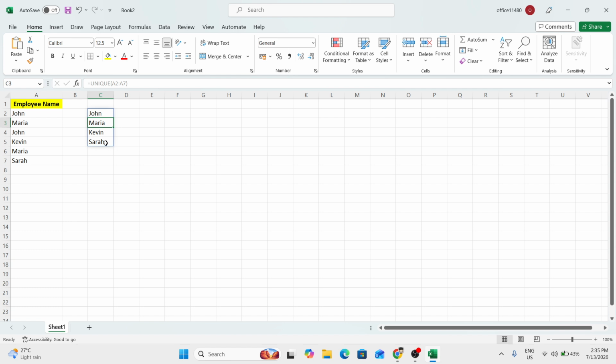It's a fast and efficient way to extract distinct values without sorting manually or deleting duplicates by hand. Once you get comfortable with it, you'll find plenty of situations where it can save time and keep your spreadsheets much cleaner.